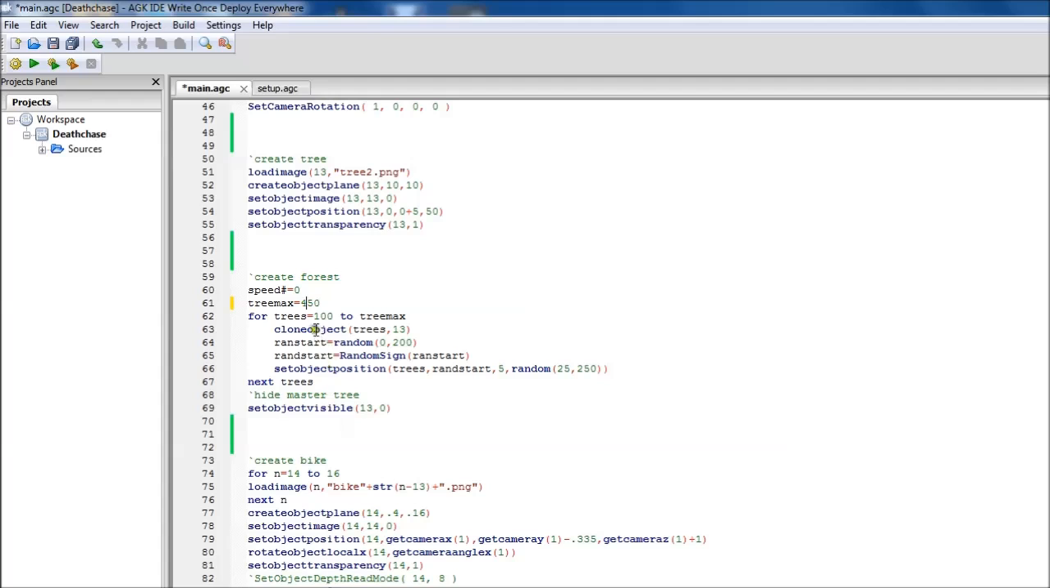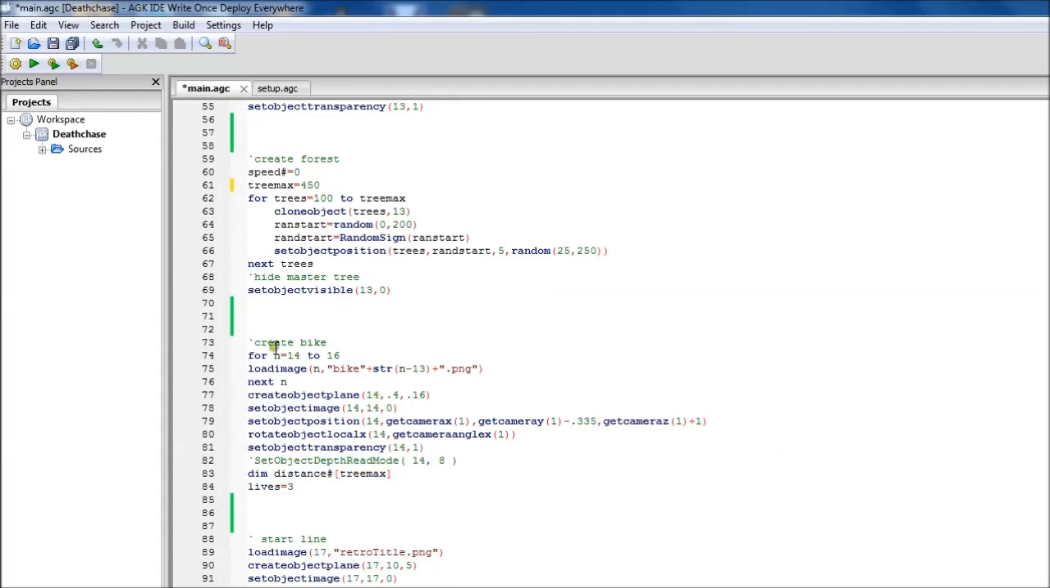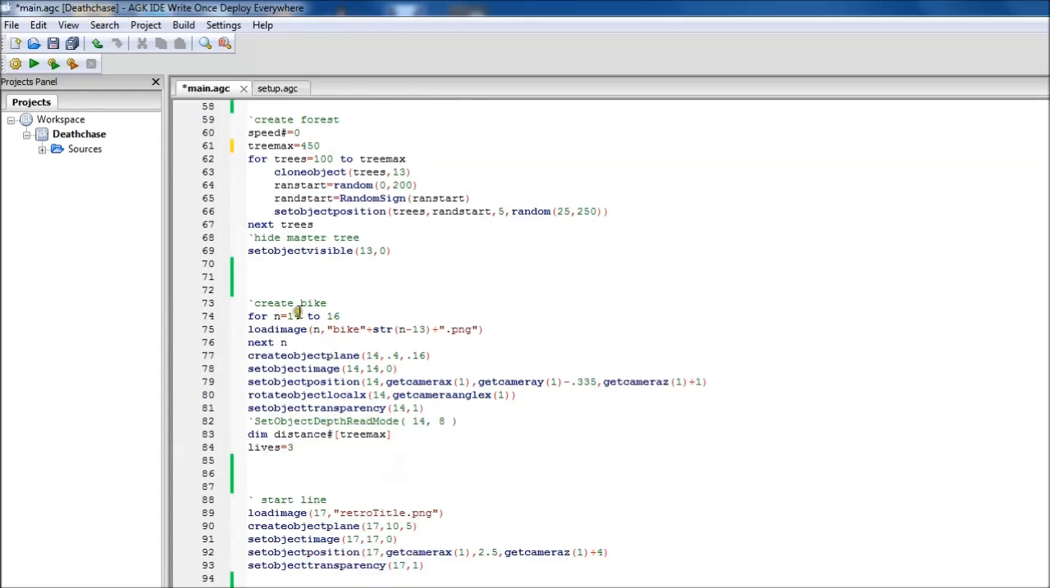Really simple stuff. I don't think there's much more need to explain there. I'm making the bike. Again, it's a plane. I've used a plane simply so I can get better collision. If I'd used a sprite and fixed it to the screen, it wouldn't really have worked with my collision routine, so I've used the plane and just positioned it right in front of the camera, and then I'll keep repositioning it right in front of the camera as it moves, and that works fine.